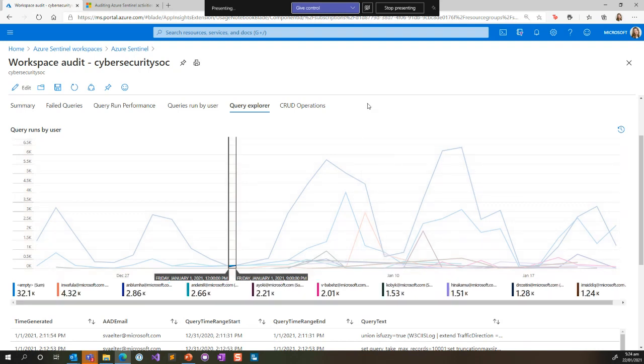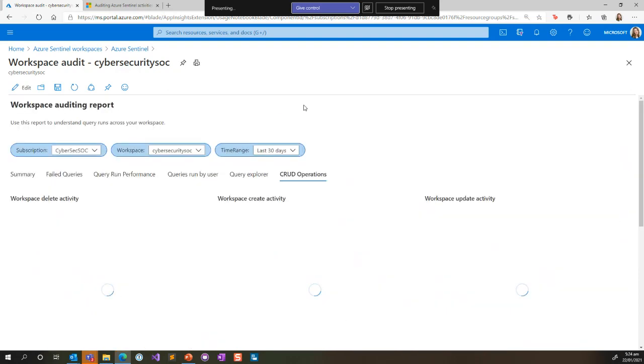Of course, if you're running a 24-hour SOC capability, maybe you wouldn't see such a significant dip in the query runs, but it's certainly possible. It's certainly not an unusual behavior from that perspective.